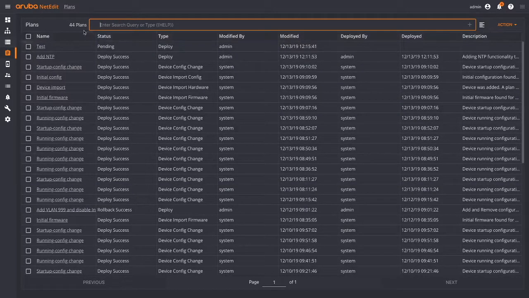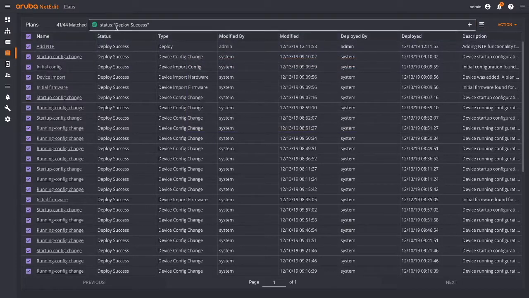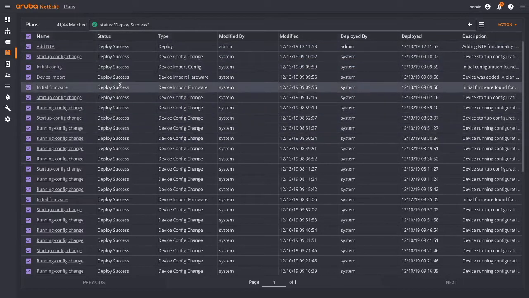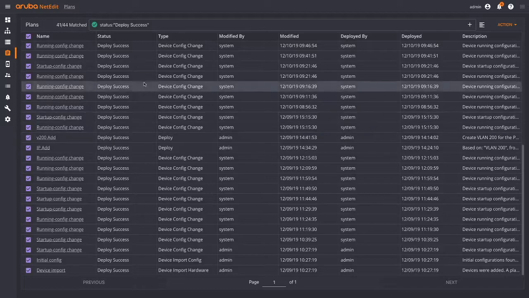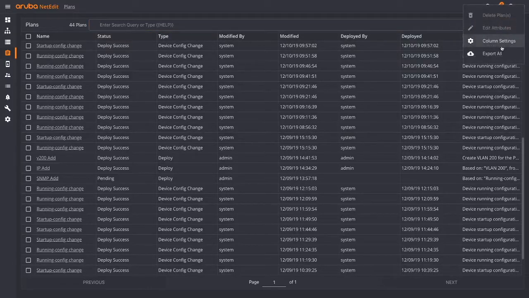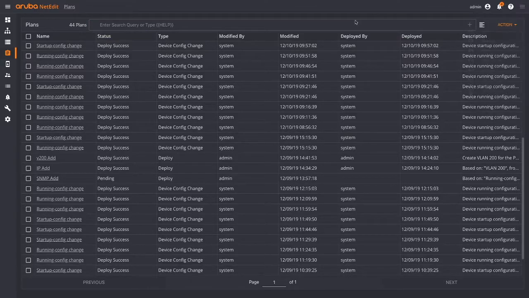Just like devices, we can also fully search any of these categories. I've created a saved query, basically giving me the status of deployed success. So right here, if you hit deploy success, it's going to list all of my plans that I've made. But these are, like I said before, all fully searchable, similar to the devices. We can go over to here, column settings, and add or remove all of these different columns that we can search on.